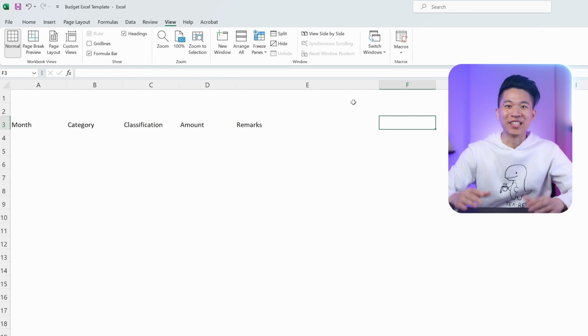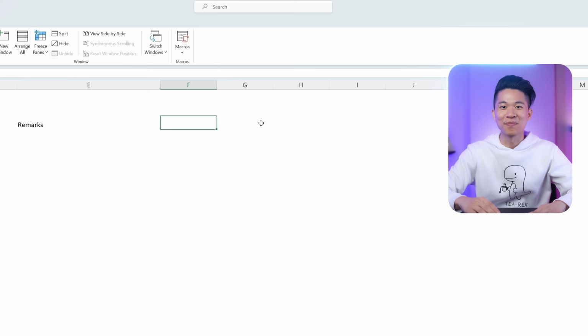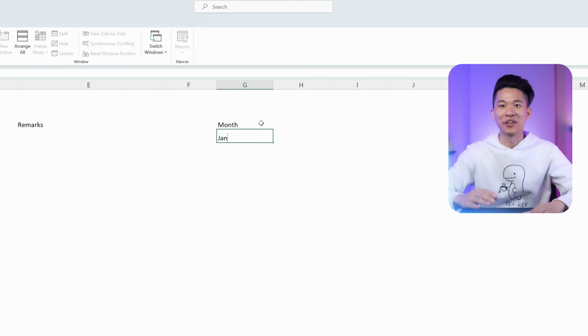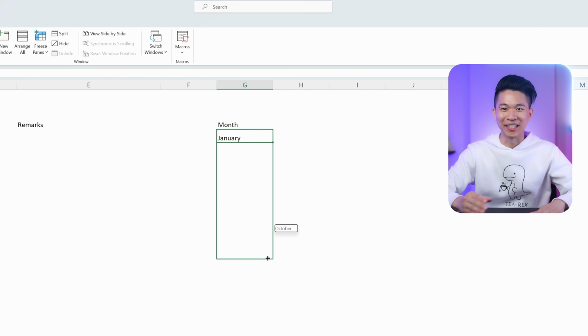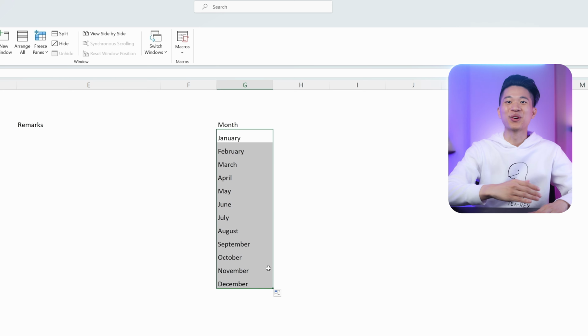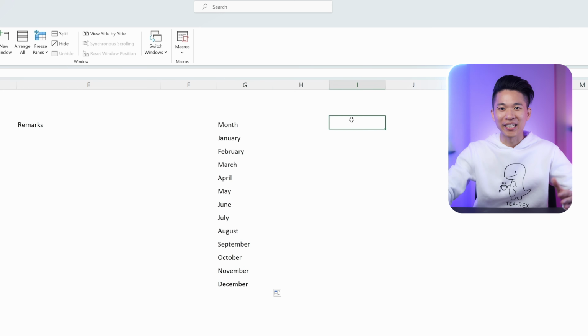Start out by creating two new reference tables by the side. First will be for the month, and under it, type January. Then click and drag the small square at the bottom right corner of the cell until you see December. Next, we will create another table to categorize our income and expenses. This will help us understand where our money goes.